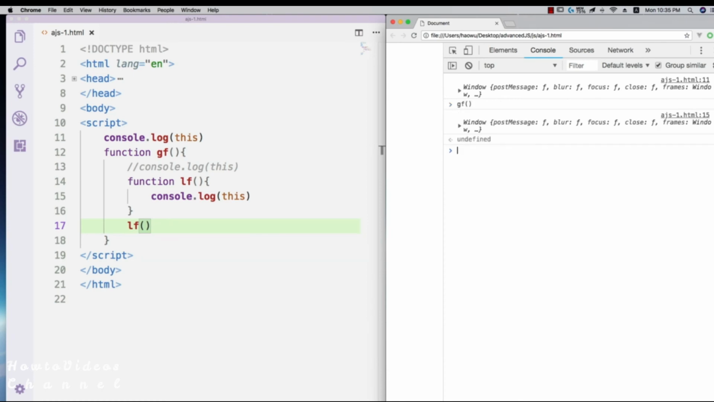Still window. You can nest as many functions as you want. The result will always be the same. This in a function always points to window.